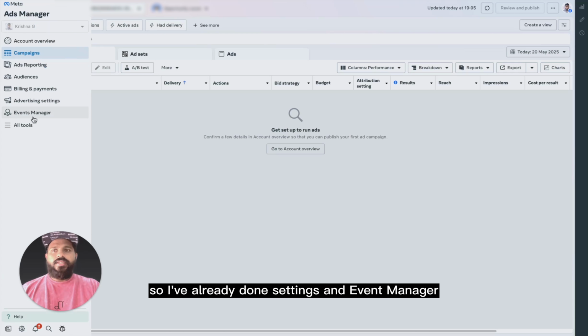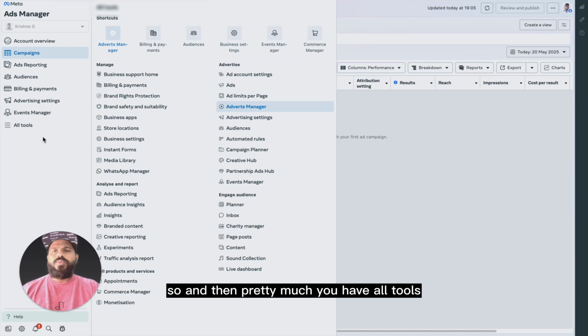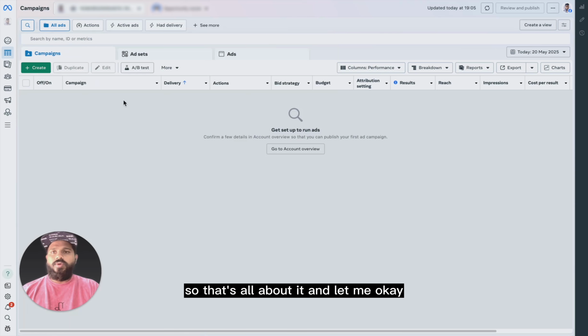Then advertisement settings and event manager, which pretty much shows all your events, or any action that's taken on your website, right? So everything will be shown. And then you have all tools. You have a lot of options here, right? So that's all about it.